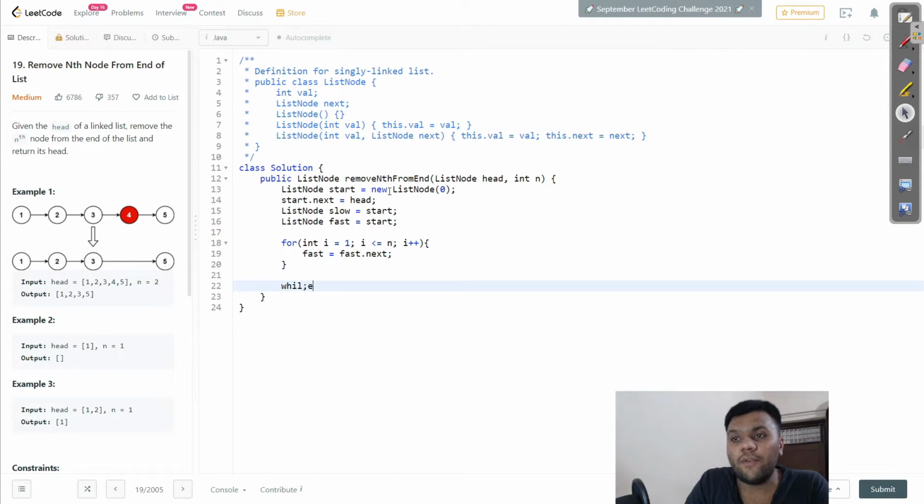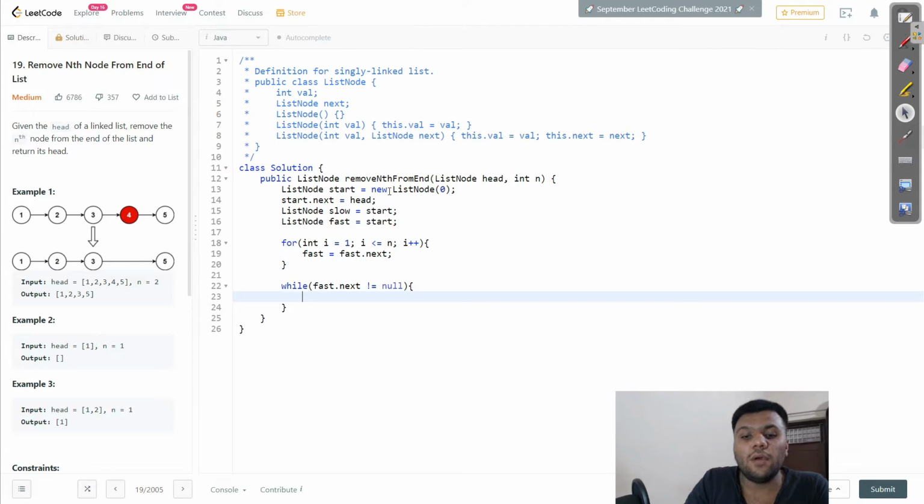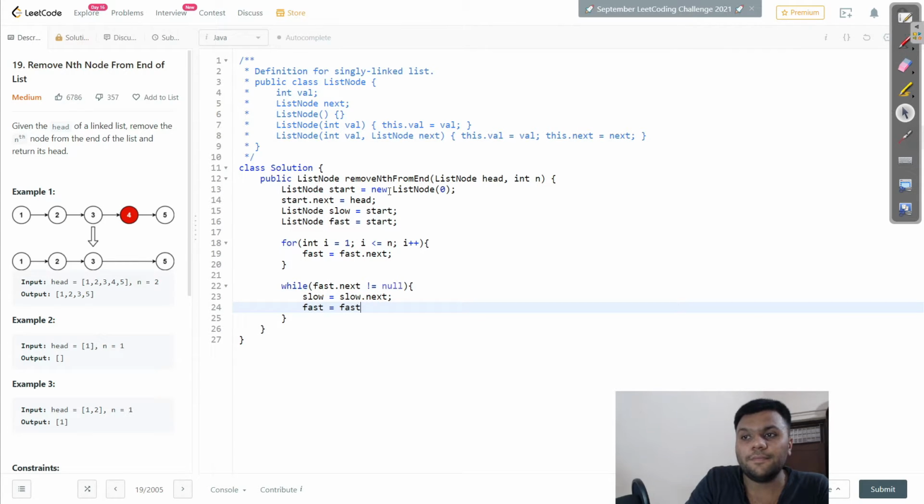So now I will run a while loop. My while loop will run till my fast dot next is not null. Once my fast reaches the end, till then only this loop will run. Till then I will just simply move my slow by 1 and my fast will move by 1 as well. They are moving the same.